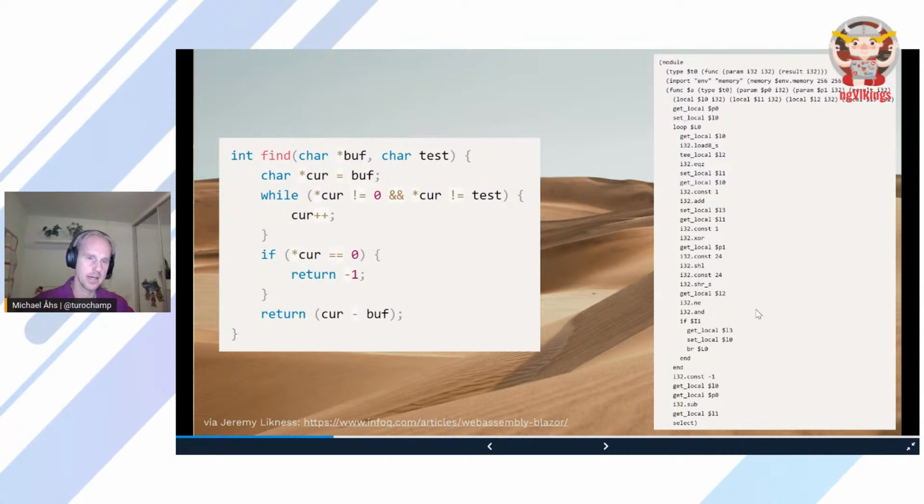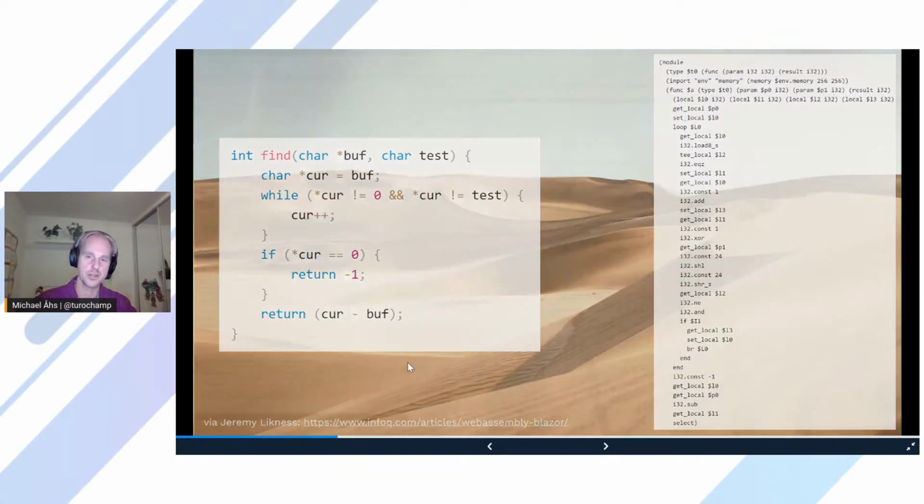What we have here is a simple C function, which searches through a null terminated string and finds a specific character if it's there, or returns -1 if it isn't. And it uses pointers and all these things that we are used to in the world of C. And to the right is the same thing implemented in a big loop, returning either the position or -1. I strongly recommend Jeremy Likness's article for those who are interested in this. He goes with this example, but also talks about a lot of other things in terms of Blazor and WebAssembly.